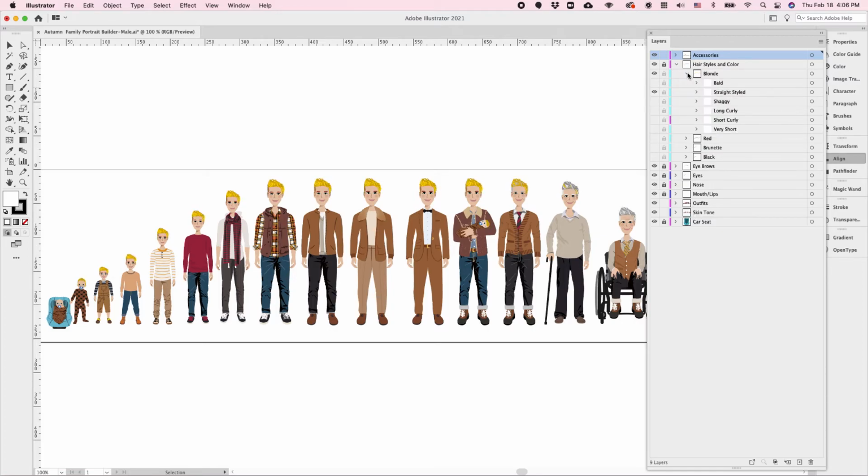For the hairstyles, you can choose which hairstyle, and you can also just choose bald, which will create the bald head for the older men, but it'll still have a short haircut for the younger.